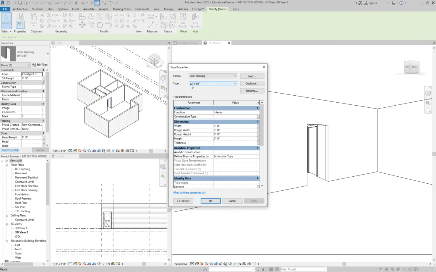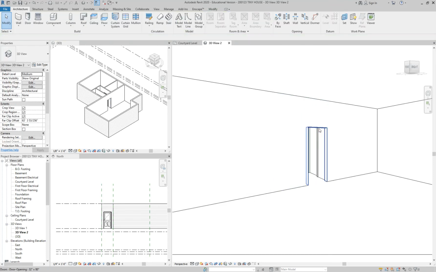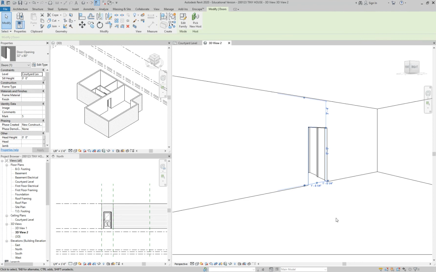And now we're good. This matches this. So I'm going to say okay. And now I've got a different sized door in the hallway. And when I click on it, do you also see that it says 32 by 80? Great.